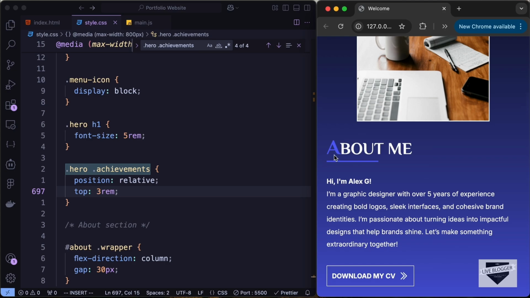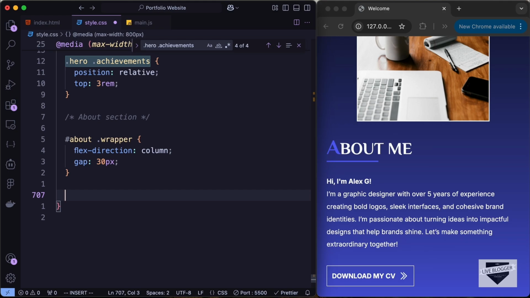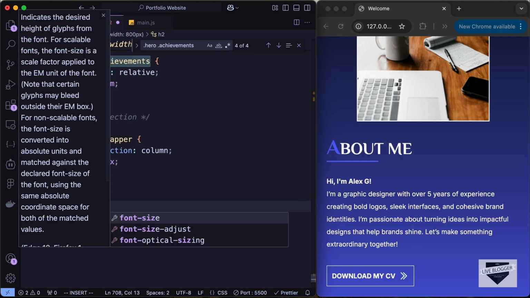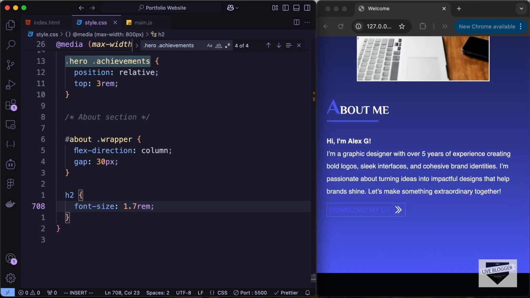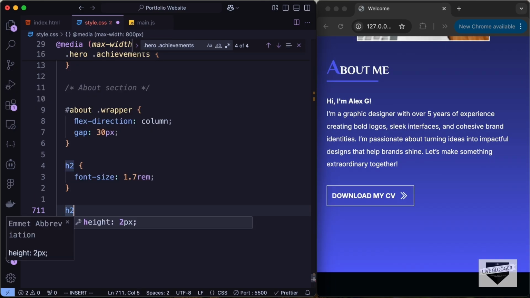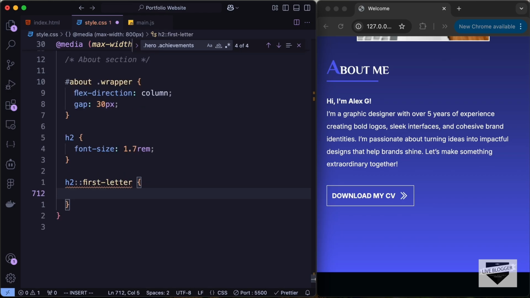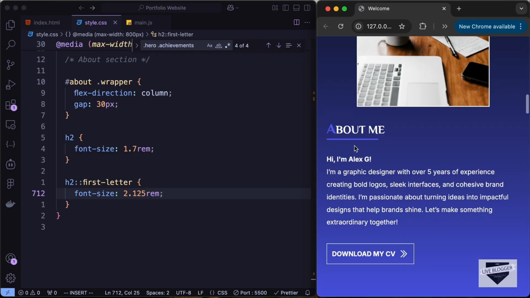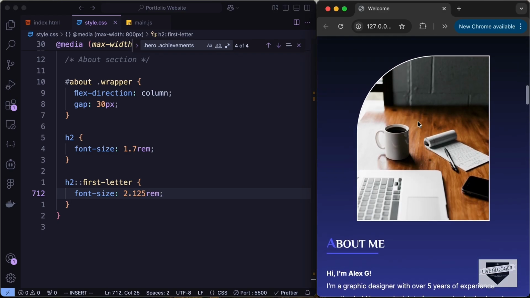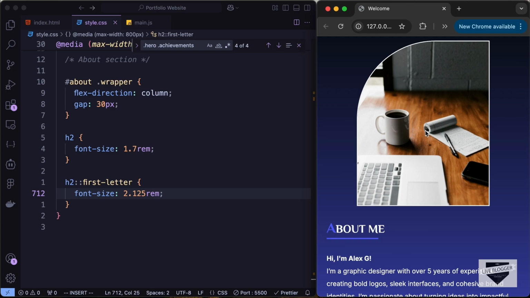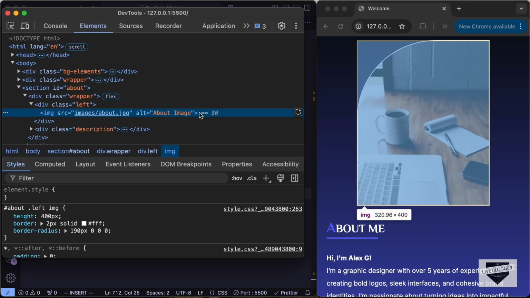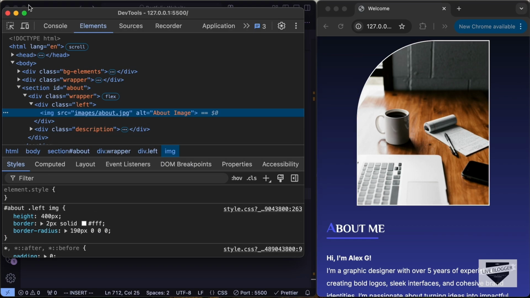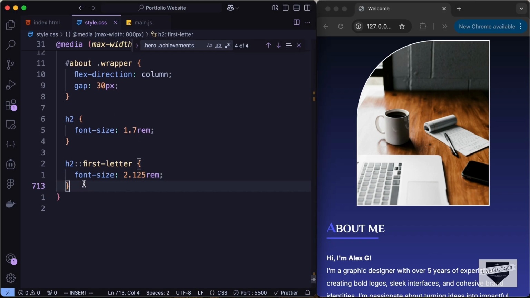Now for all the headings inside the sections, let's reduce the font size a little bit. So let's type H2. Let's set the font size to 1.7 rem, and for the first letter let's type H2 first letter, and let's set the font size to 2.125 rem. So this is how the heading looks for smartphone. And now for the image, we will set the width to 100%, and we'll just reduce the height a little bit. So let's inspect it, and here we can see for the image we have set a height of 400 pixels. So let's reduce it to, let's try 300 pixels.